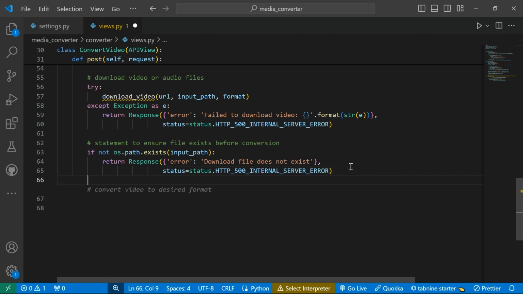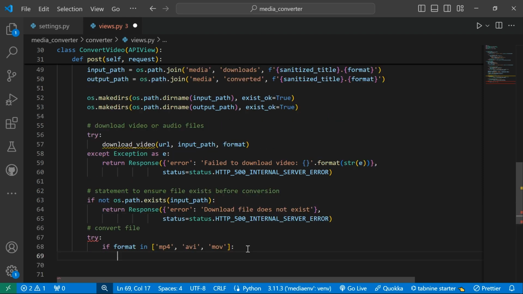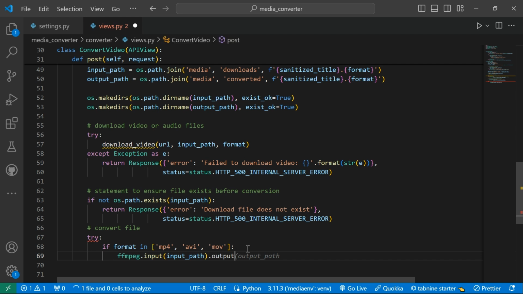Now to convert the file, I'm going to do try, and for my try I will set: if format in mp4, then avi. Then move this one, we are going to handle MP3 separately. What I want to do here is to then use FFmpeg. For the FFmpeg, I will do ffmpeg.input, and inside it I will assign the input_path, then .output. For the output, I will set output_path, then comma, I set the video bitrate. I'm going to set it to be 15k, then close this, .run, initialize.